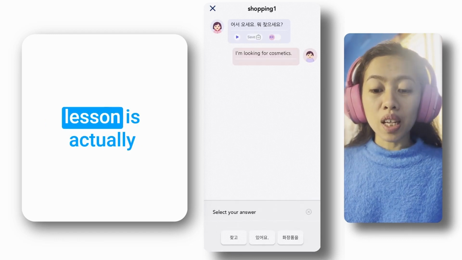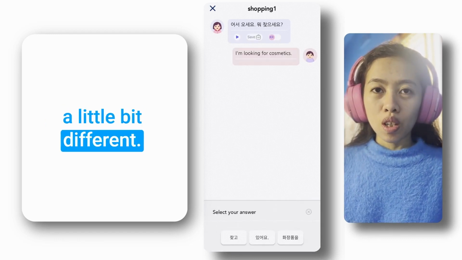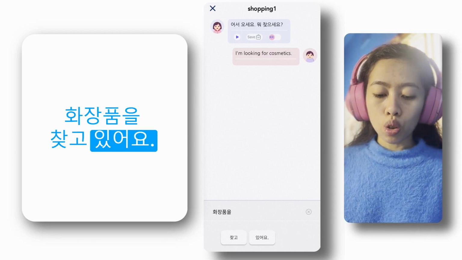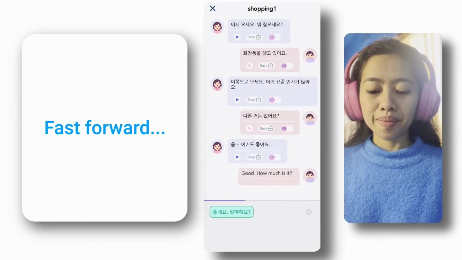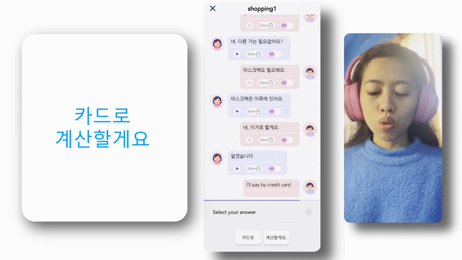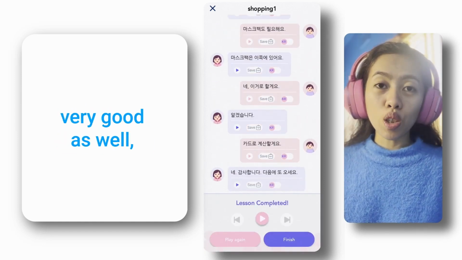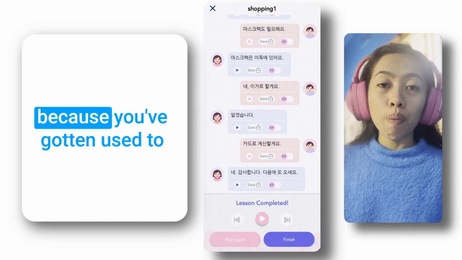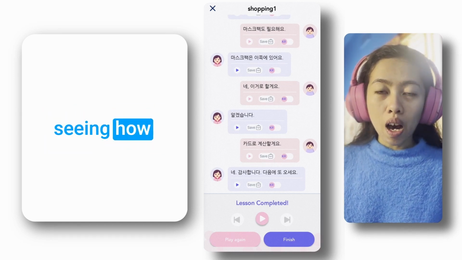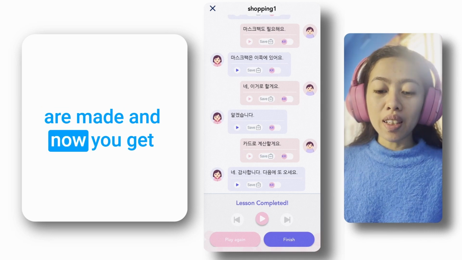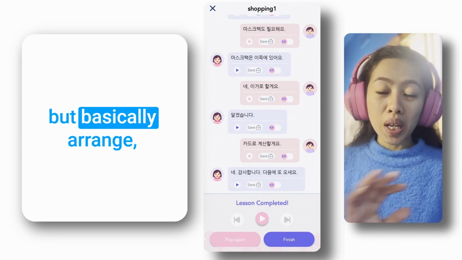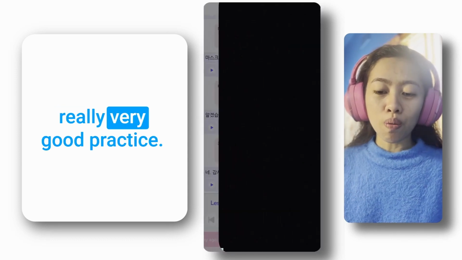The intermediate lesson is actually a little bit different. So it's more on sentence building. So 화장품을 찾고 있어요. So I think it's actually very good as well, since it's just more practice for sentence building, because you've gotten used to seeing how Korean sentences are made, and now you get to make your own, not as in start from scratch, but basically arrange, which I think is still really very good practice.